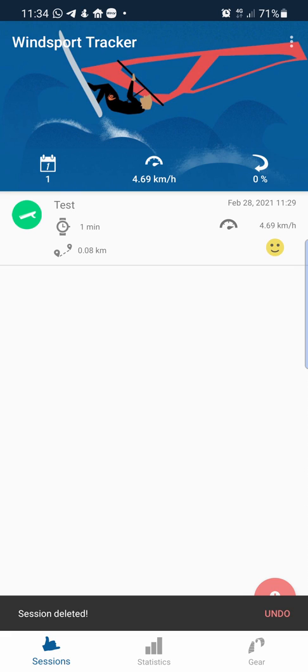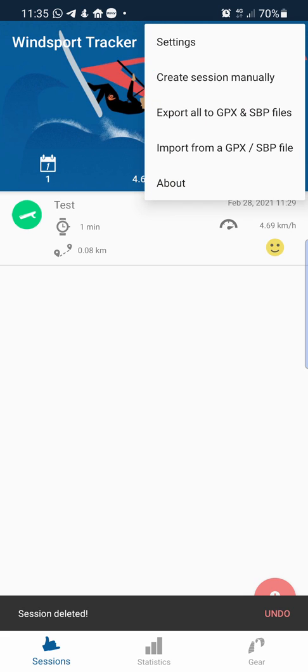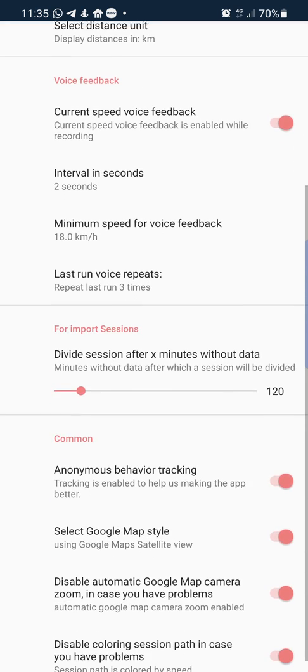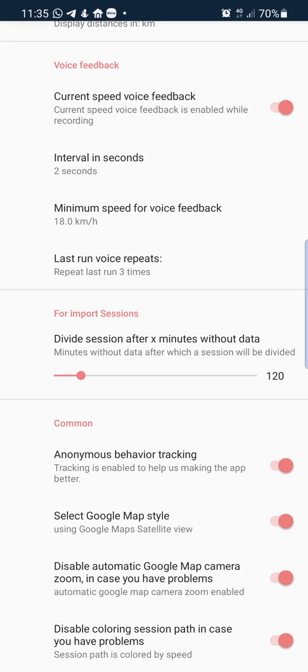Also, if you go to settings, on the bottom right, if you hit the 3 dots, here you can go to settings. So you can pre-select your sport, you can change your units, you can enable or disable the voice feedback. You can also import sessions, and you can check the interval to pause. If you have bigger records and you didn't hit the stop button, you can define this pause time over here so that it's split.